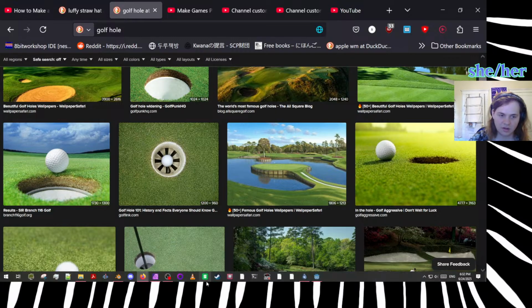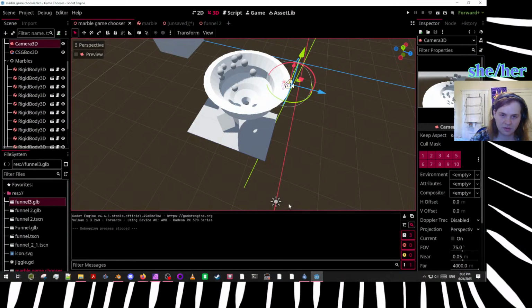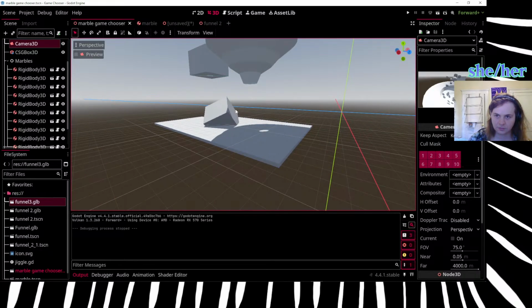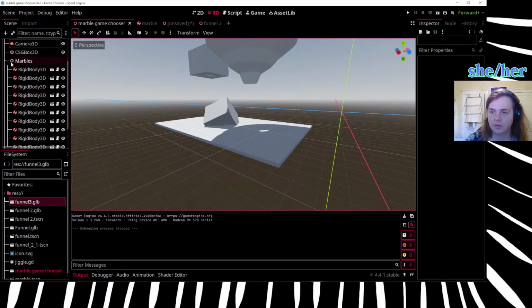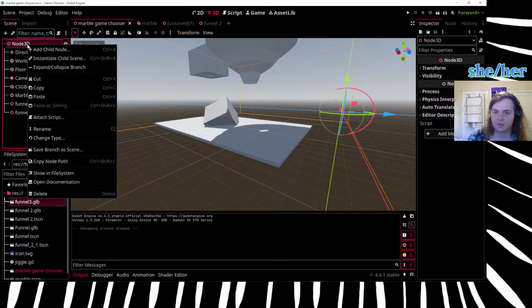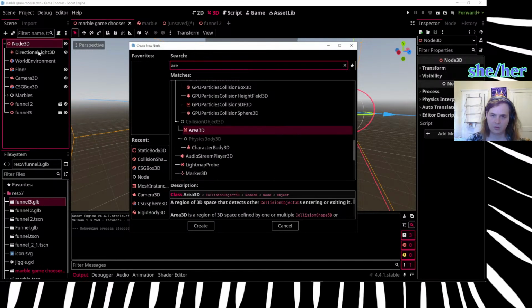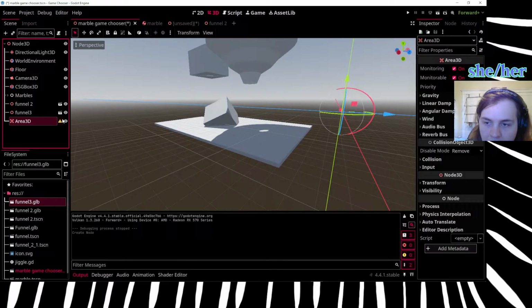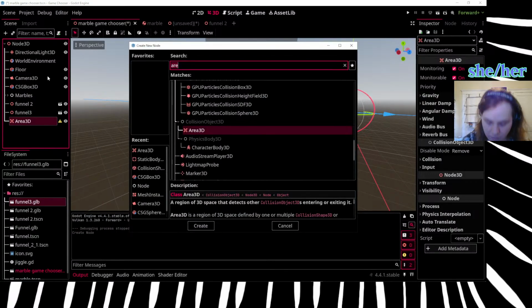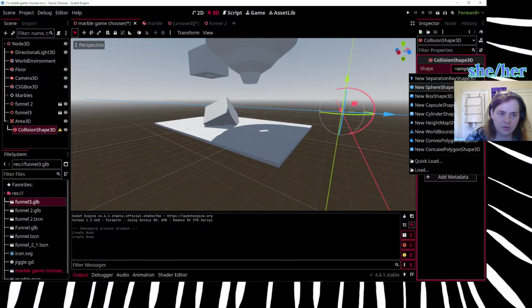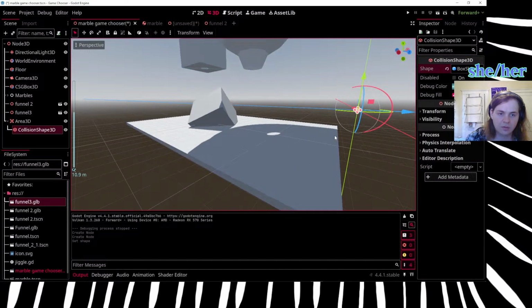I guess I could, okay, so we don't care about the marble. Okay, so, add child node, area 3D. Add child node, collision shape. And then that needs to be a, let's just make it a box. There we go.